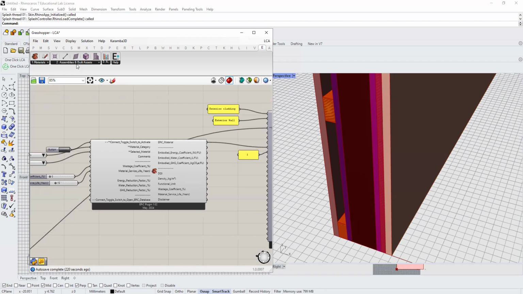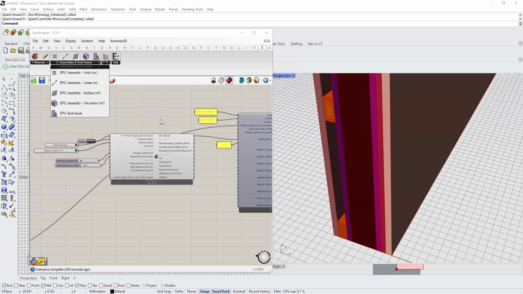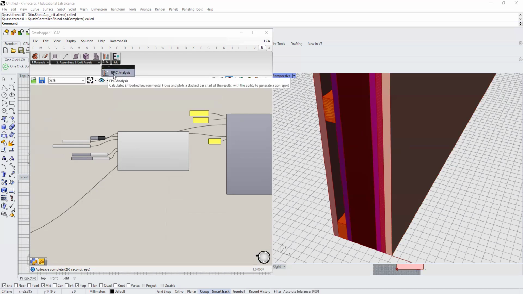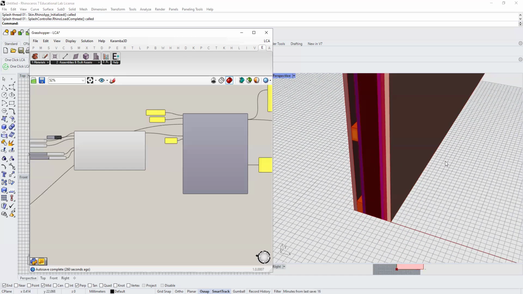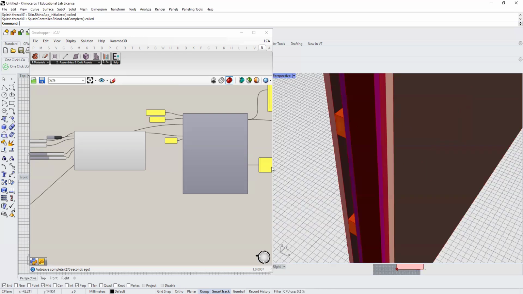And then also there is another set of palettes which let you assign materials to the created geometry. You can see a list of EPiC assembly definitions. You can define a material for a line, for a surface, or for a solid matter in Grasshopper. And at the very end, there is a component which is EPiC built assets that we'll use when we want to consider multiple layers within an assembly. We'll get to that later. And then finally, it is the EPiC analysis, which you can compute all the embodied carbon and embodied water and embodied energy of a particular material or a particular assembly.